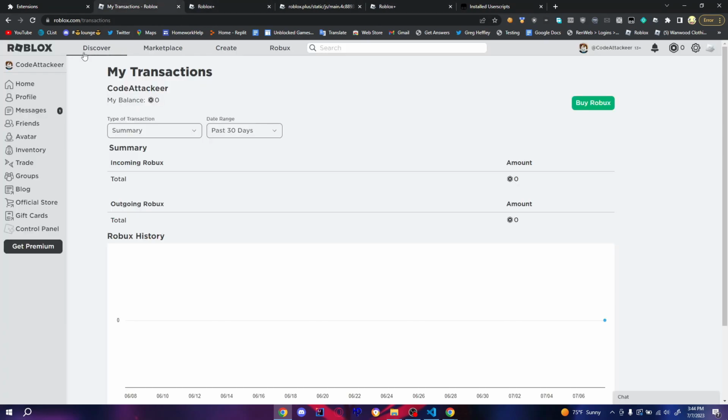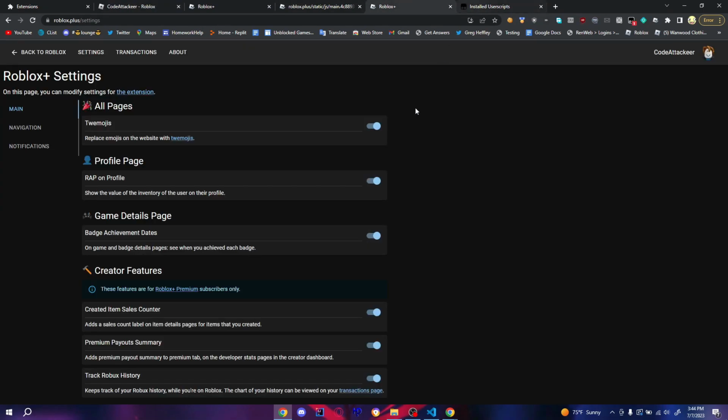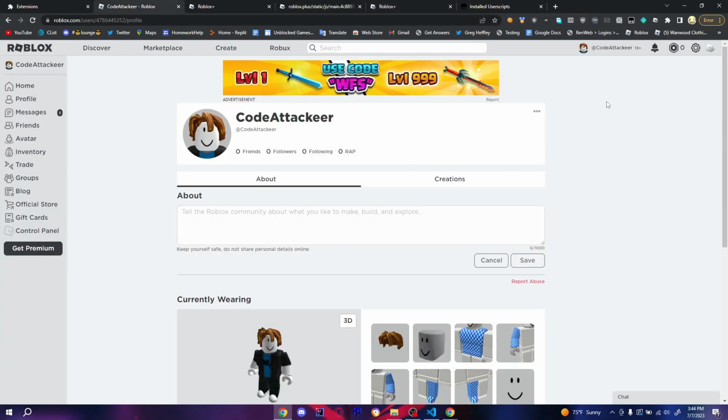We have all the Roblox Plus features, all of the little, crazy things. We can track Robux history, which we have enabled. We have a created item sales counter, which I can't show you because I don't really have anything created on that account. And then we have a premium payout summary, right? Yeah, I don't really know what that one does, but it does something.